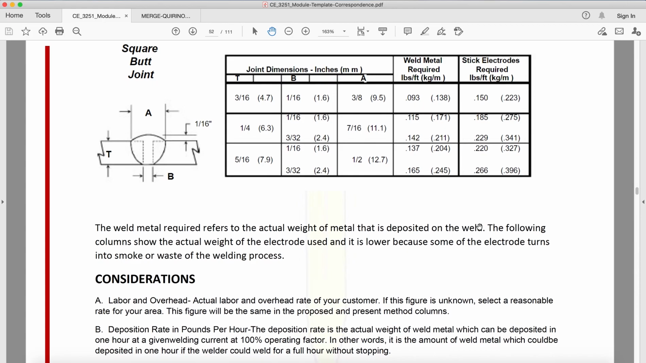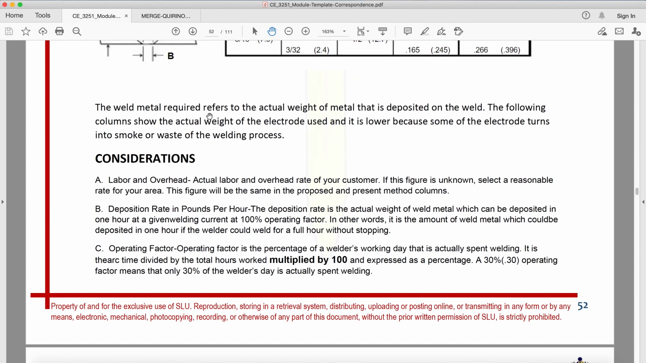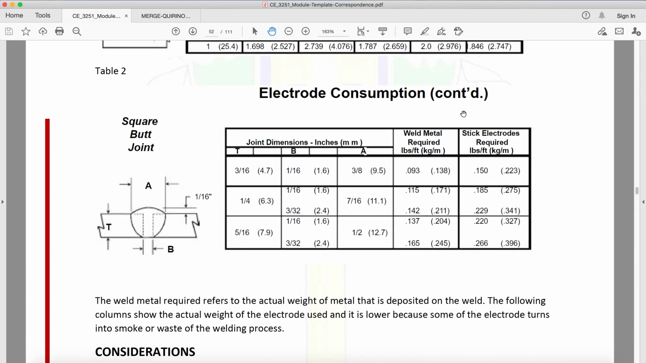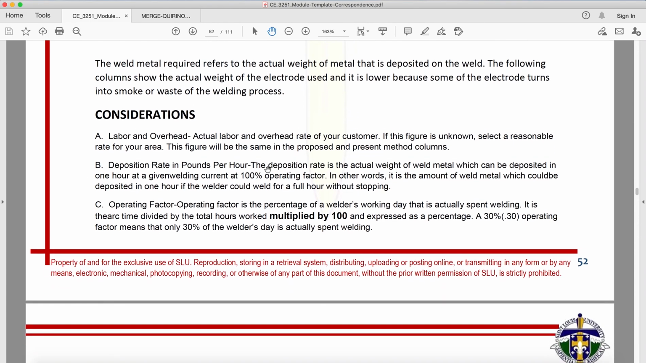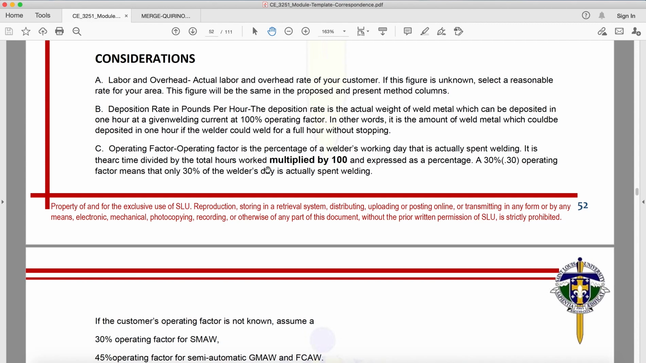Okay. So weld metal required refers to the actual weight of metal that is deposited on the weld. So yung mga required na metal natin dito is yung nade-deposit lang sa weld natin. Bakit? Kasi nag-evaporate yan, or yung iba nagiging waste, tumatalsik yan, nagiging waste yan. So the following column shows the actual weight of the electrode used, and it is lower because some of the electrode turns into smoke or waste of the welding process.